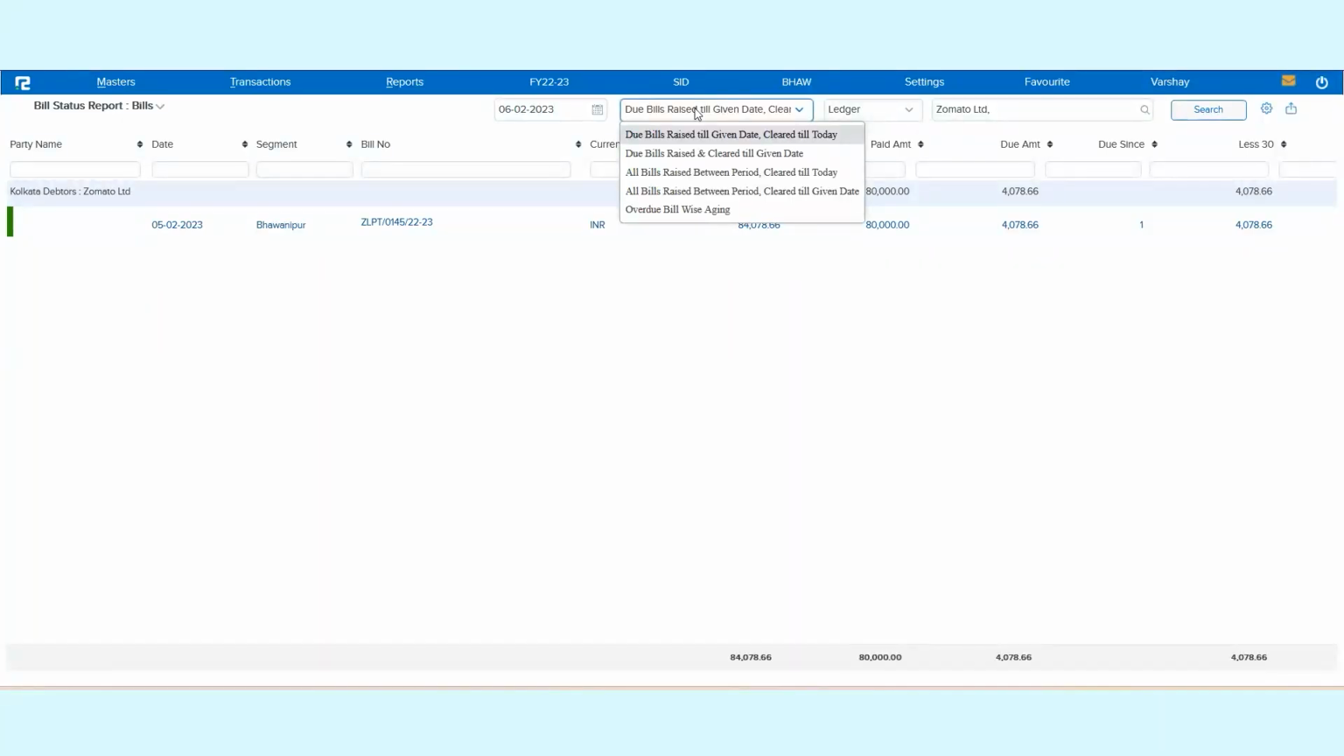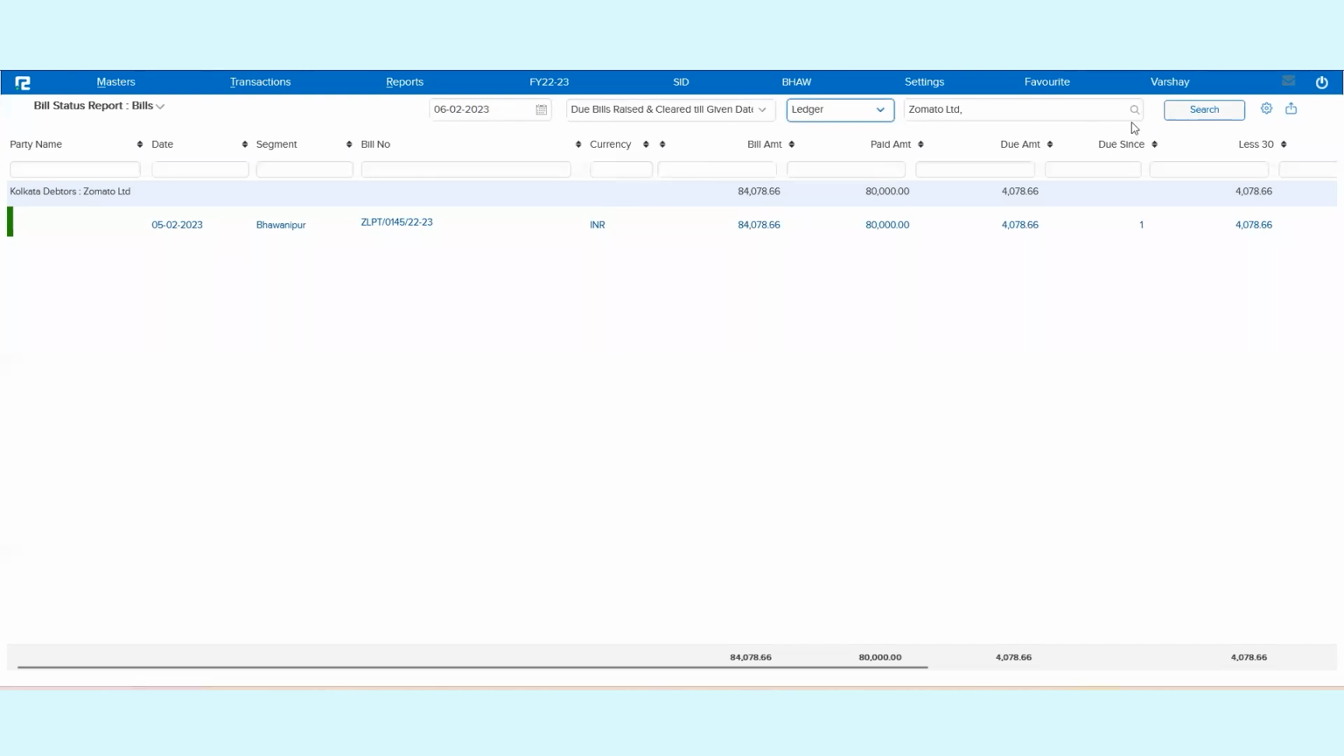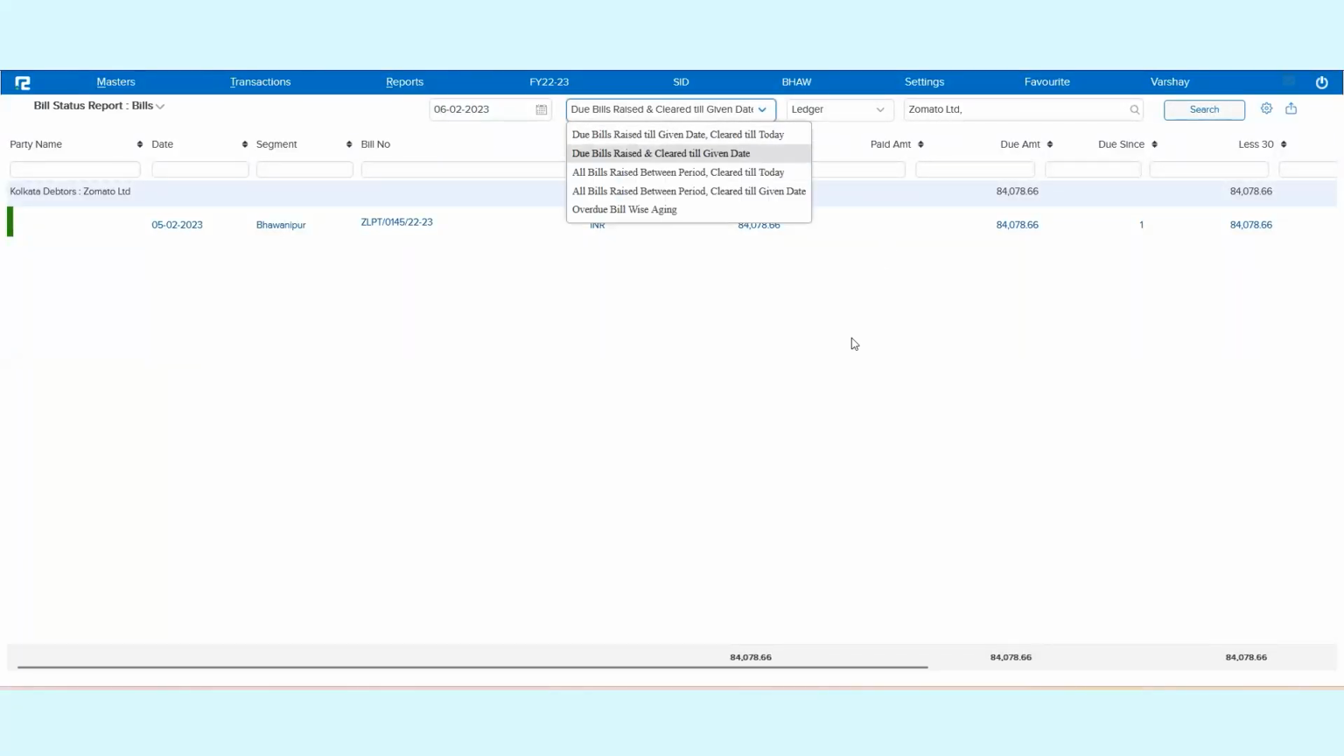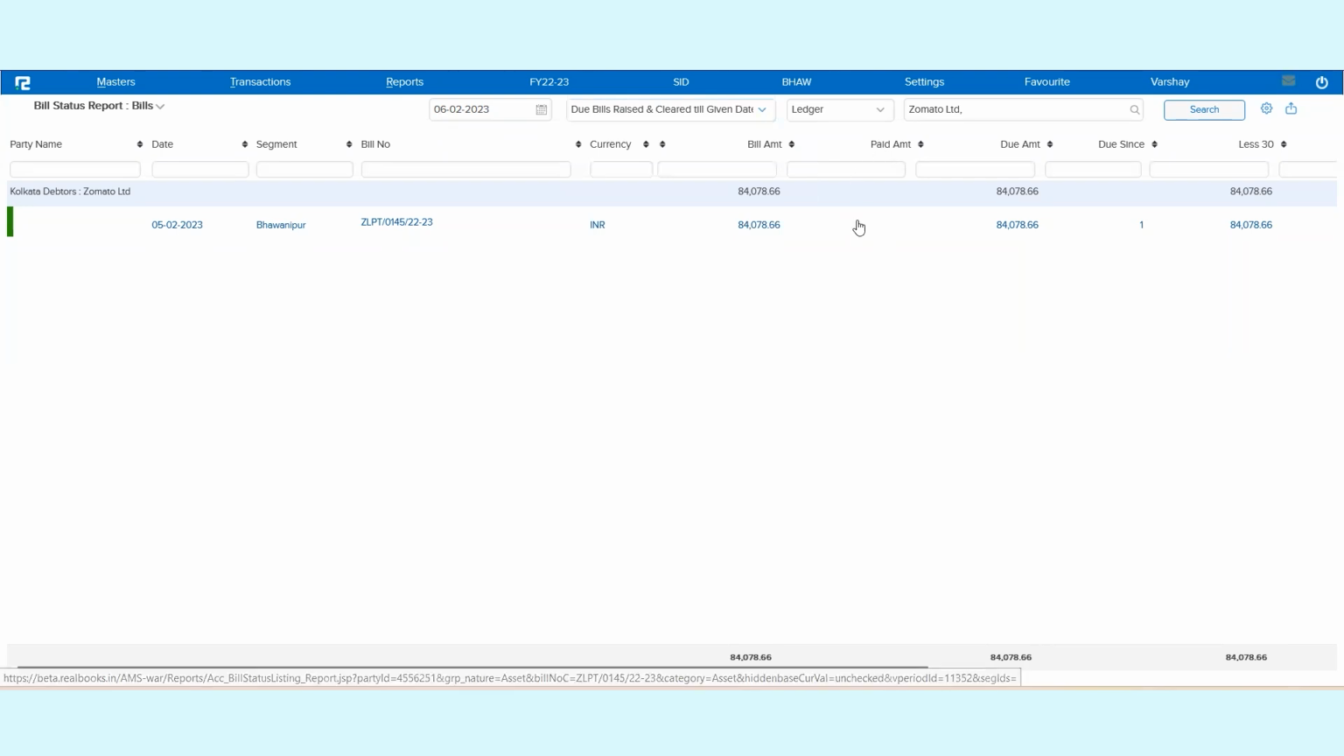Now, what does the other option say? It says due bills raised and cleared till given date. So if I click over here, let's check what the data is reflecting. Now if you see, the moment I have opted the second part, automatically the paid amount, whatever amount has been paid against this particular bill number, is not reflecting. Now, why is that?